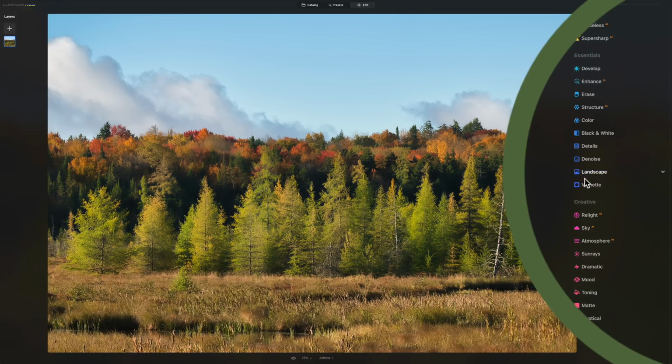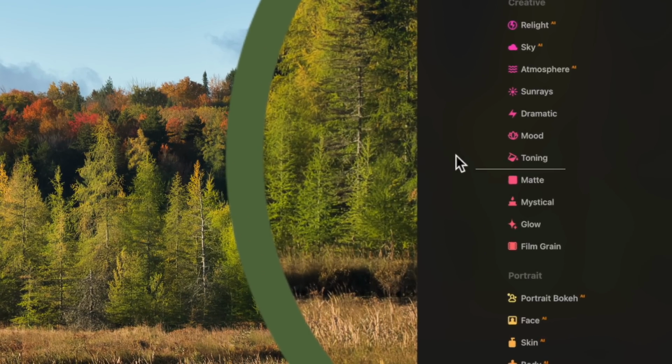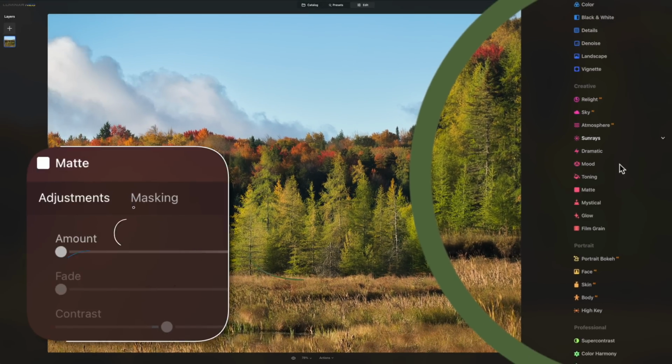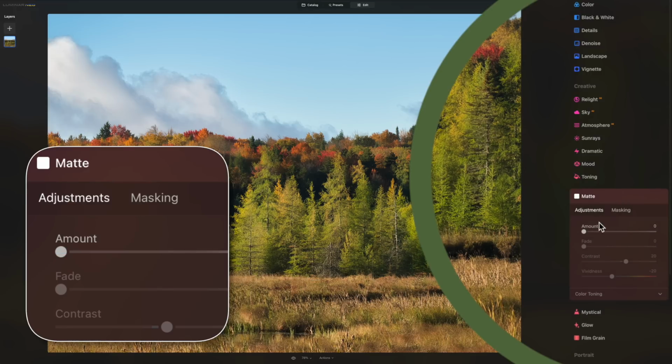We're done with landscape and we're moving on. All right, so in this particular case, there are two more sliders that I want to play with, and this image is basically done. And those would be the mystical and the matte tool. So we're going to start with matte, and we're just going to slide those sliders and see what we get here.